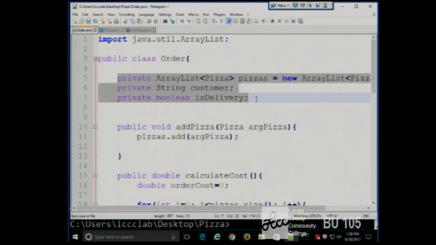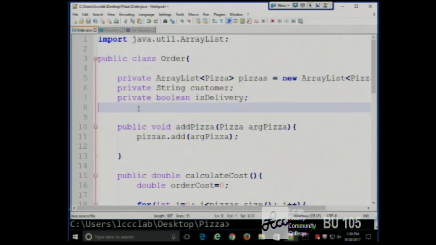Would it make sense to have an order without a customer name? No. So I want to make sure that gets set. All right? So I want to set the customer name. So I'm not going to have a no argument constructor because I can't default it, and I don't want an order to be created without a name. I can't really do anything with pizzas, so I'm going to leave them out of the constructor business. And I could either set the delivery based on an argument, or I could default it because I know something about my business. Let's say my business is mainly a carryout place. All right?